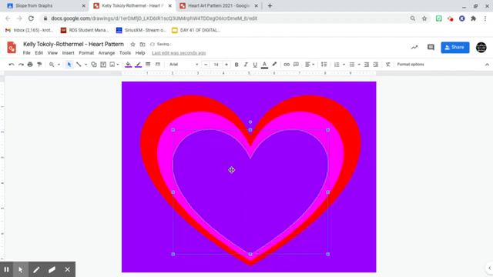You got to have at least 7 different hearts. I did 14, so I'm going to leave that up to you. And no, you don't have to use Valentine's Day colors. You don't. All right. Did I change my border color?